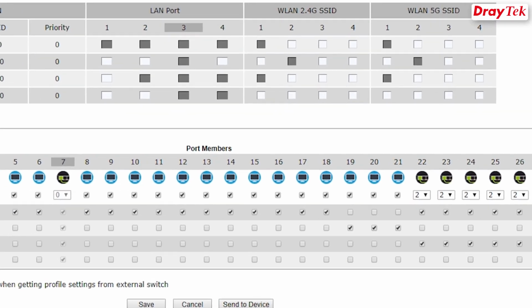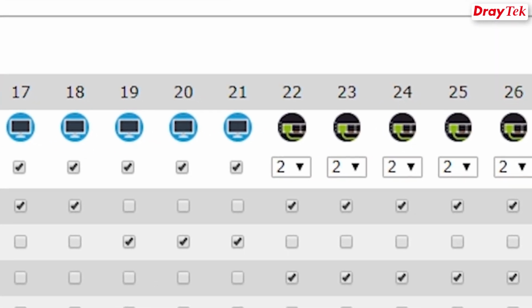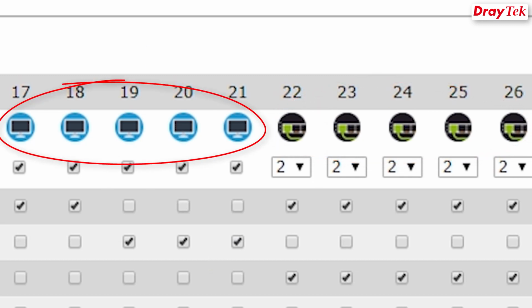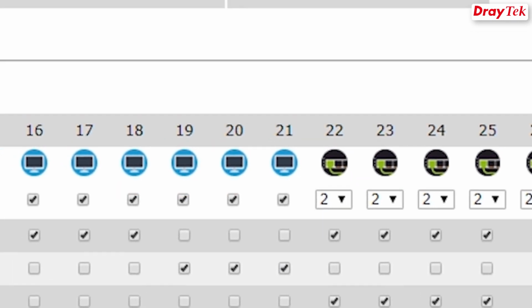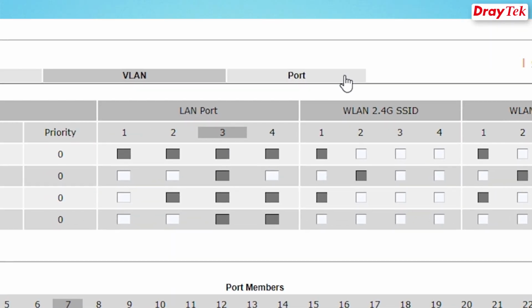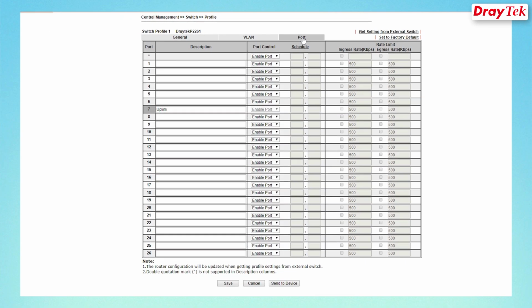You may have noticed the icon changes with the different settings. Trunk port and hybrid port are indicated by a switch on the black base icon. The blue background with a monitor icon represents the access port. On the port tab, network administrators can enter the description of each port. It will also be printed out on the switch hierarchy.